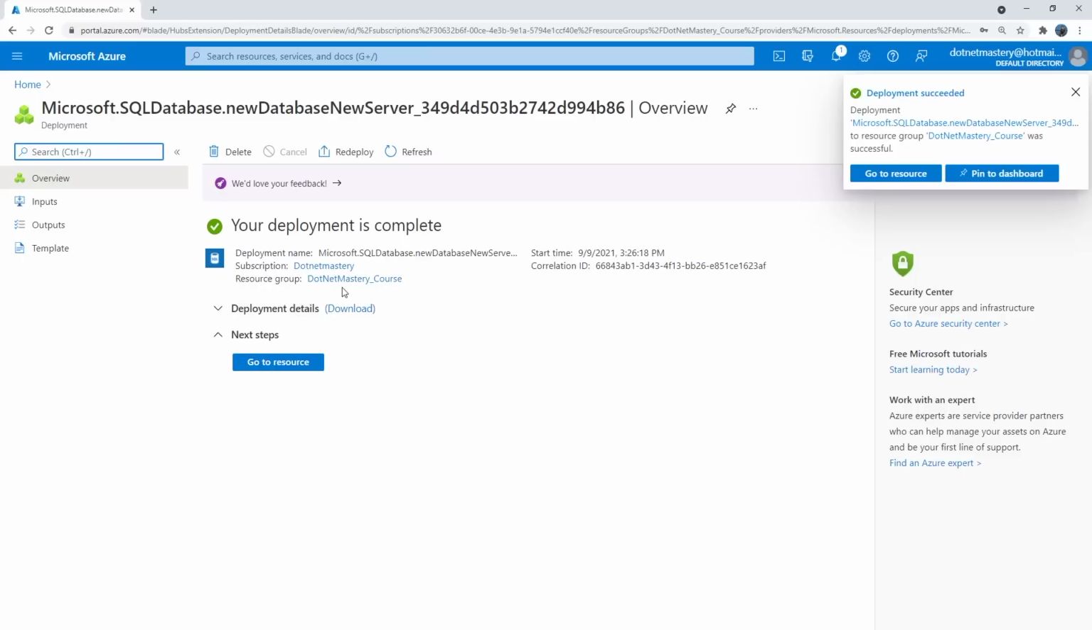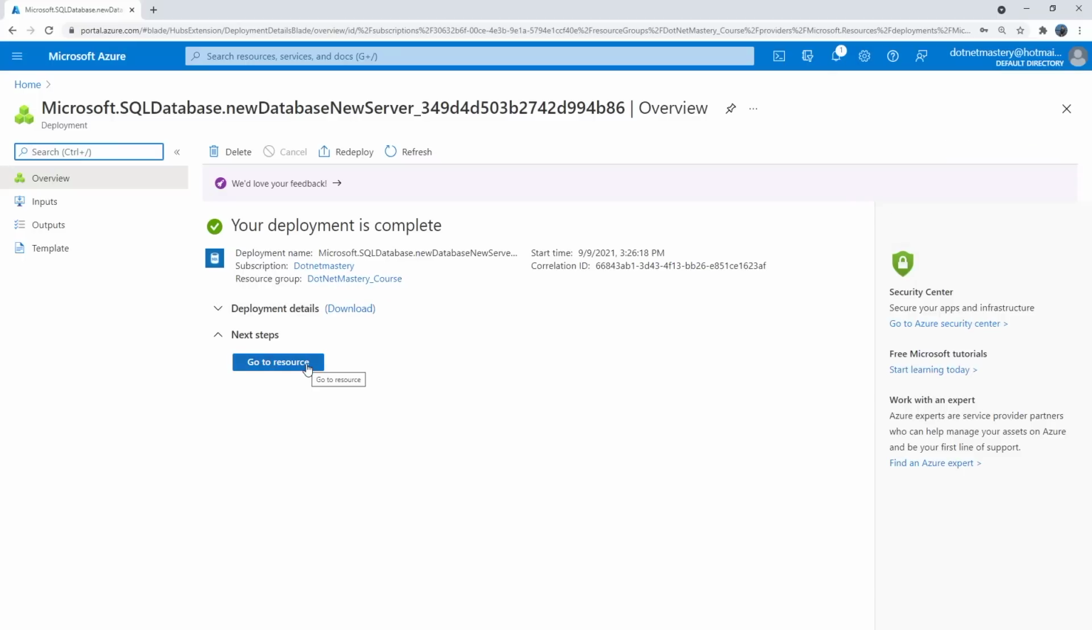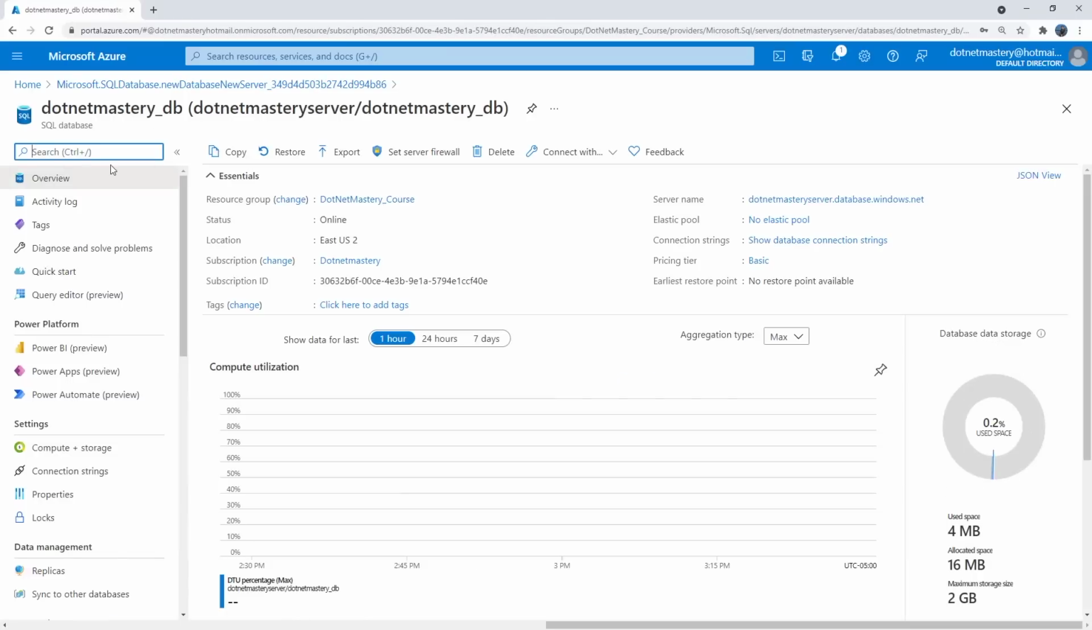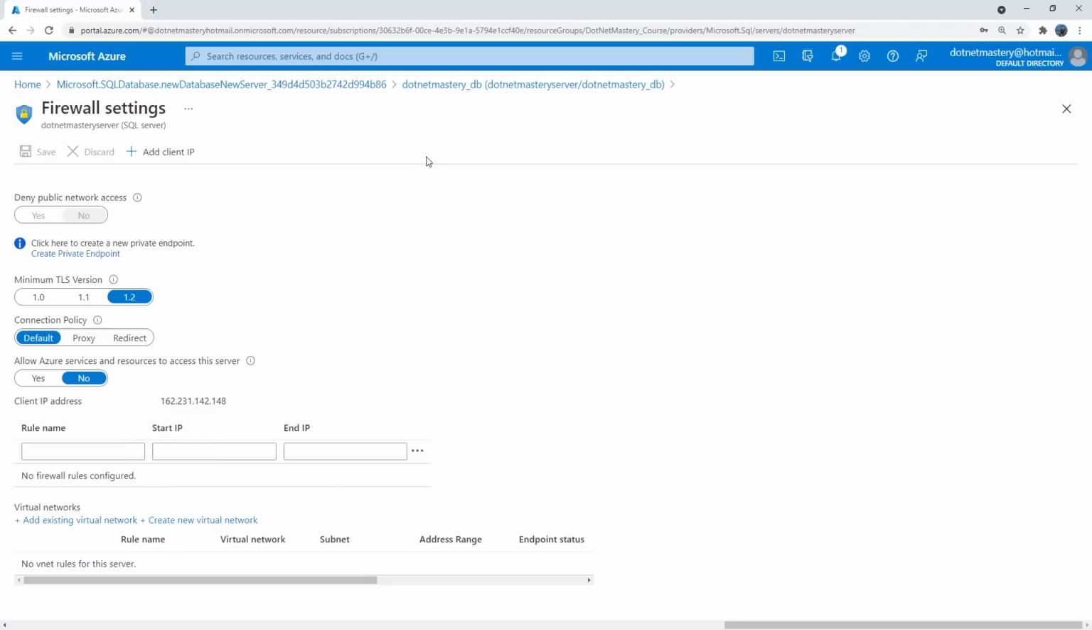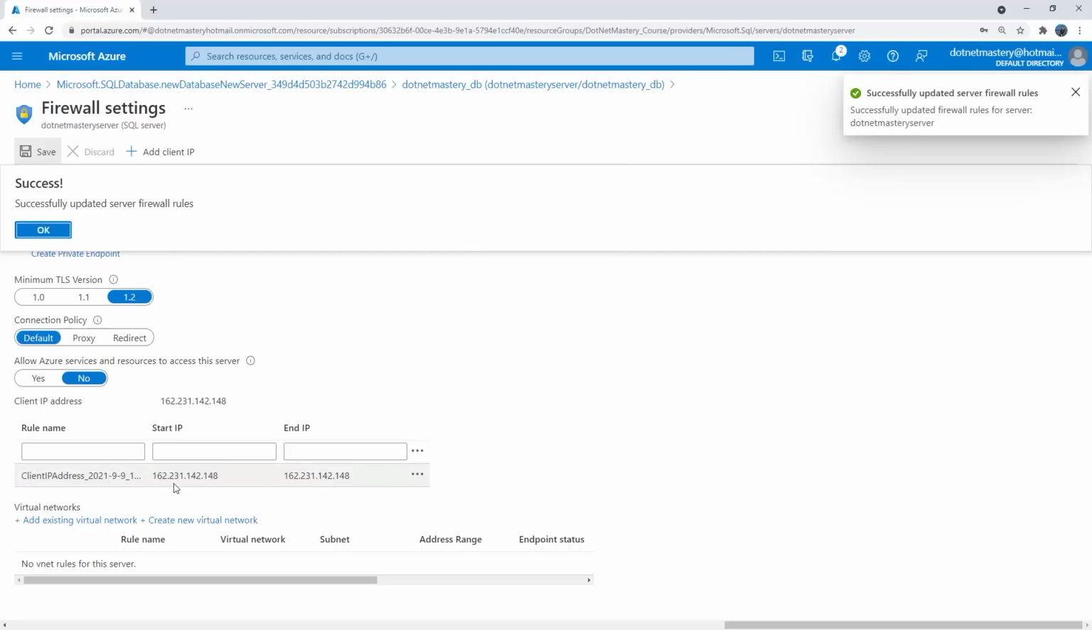And perfect, our database has been created. If we click go to resource, it will take us to SQL database. Now one thing that you will have to do is if you want to access this database from your local SQL server, you will have to select the set firewall settings and add your client IP. That will enable your client IP and you can access the database from SQL Server. Let's hit the Save button to add your client IP there.